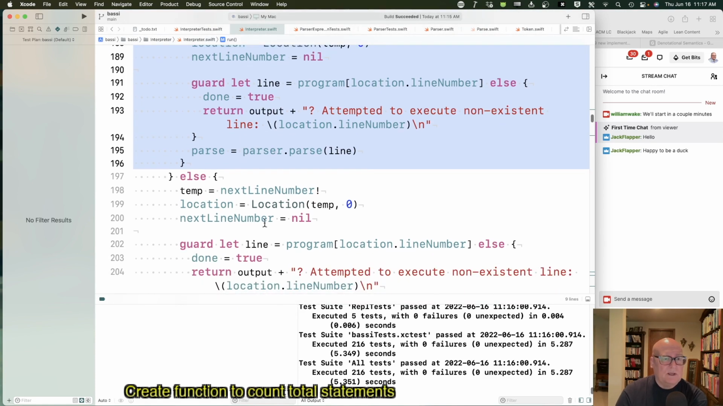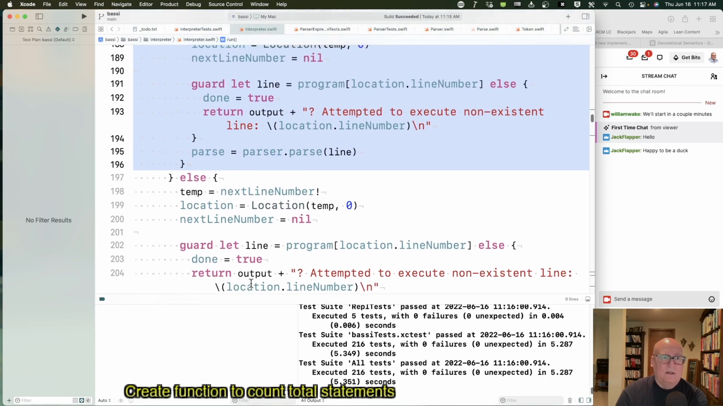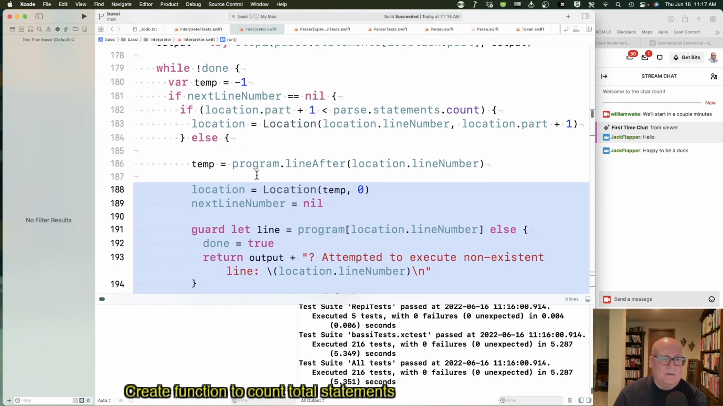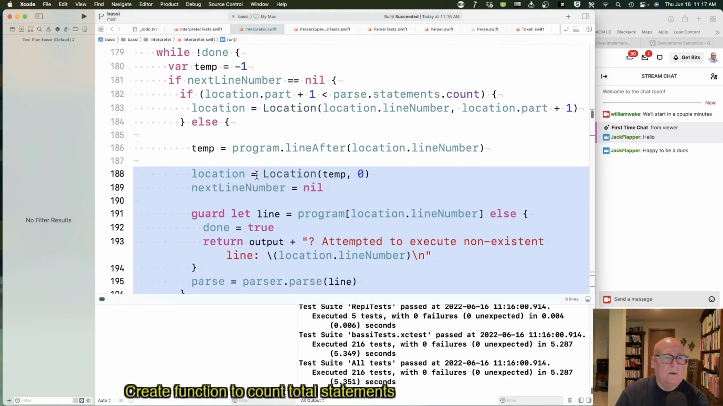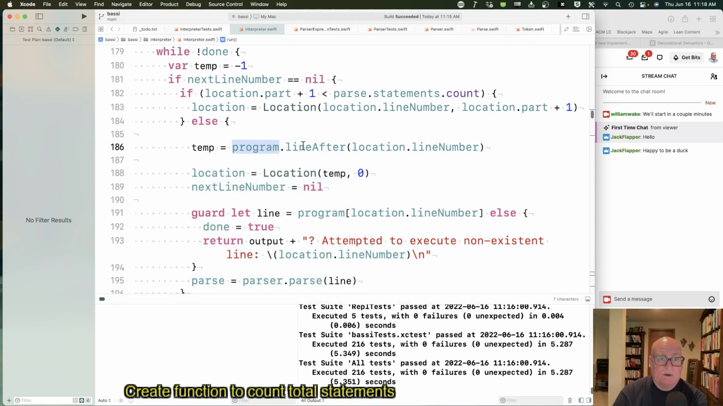We set the temp location, next line number is nil, fetch the line and parse it. So I should be able to make this clause the same. Okay, so if the next line number is nil, somehow I have to get this piece in, temp equals program line after. Ugh.